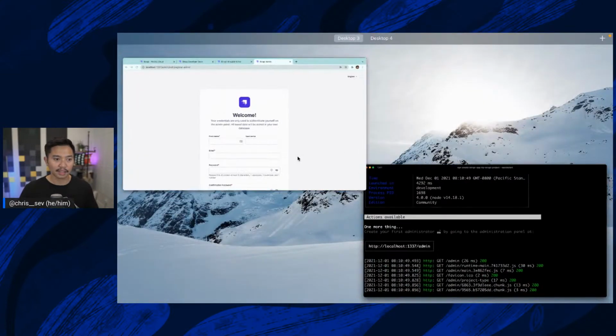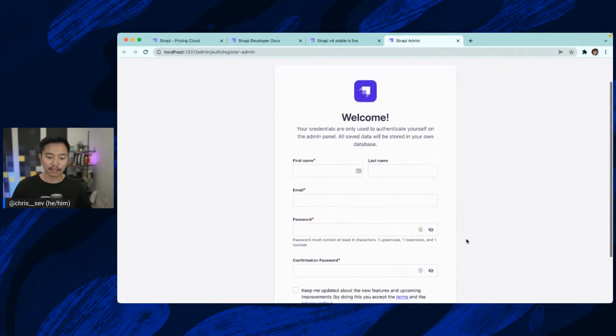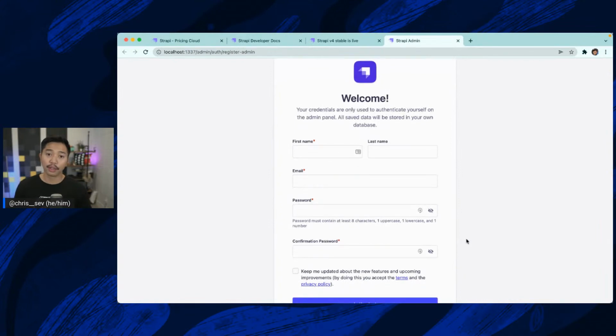Oh, Jimmy B says, Node is too new. What are you on? 17, cutting edge. All right, so that's good to note. It looks like you should be on 12 to 16 if you're running Strapi.